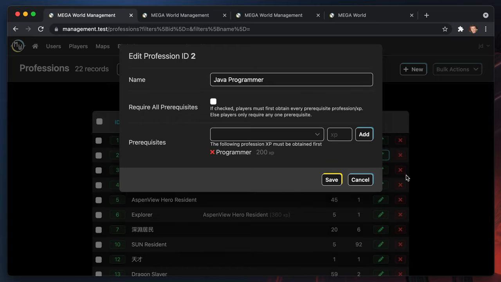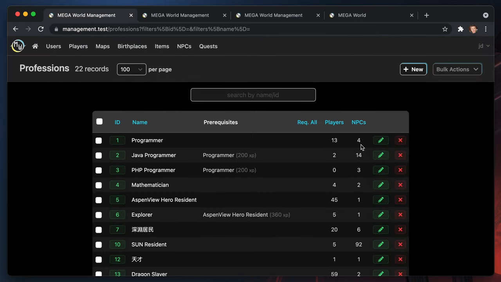So you can use those as sort of the leveling system for Megaworld. And that's what players have to aspire to: gain access to other professions, gain experience in those professions, and then they'll get access to further parts of the game.